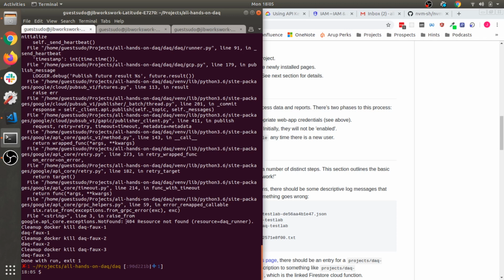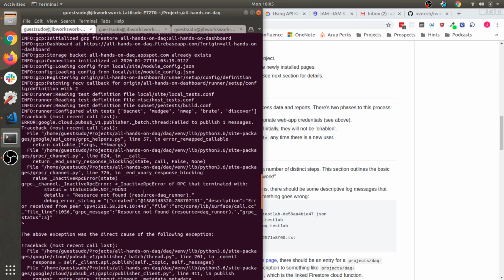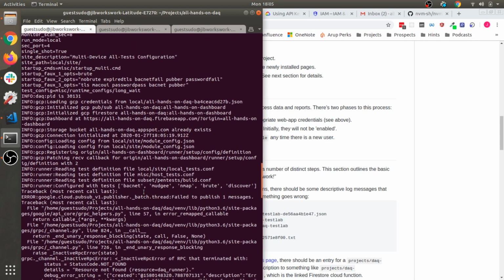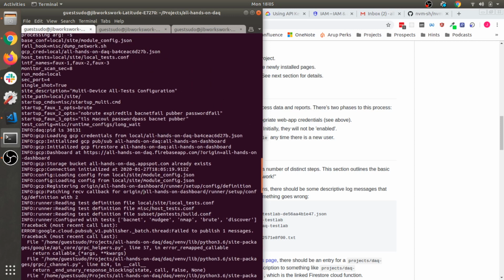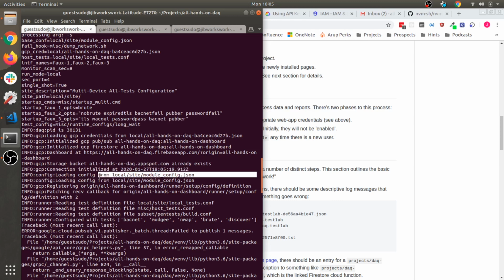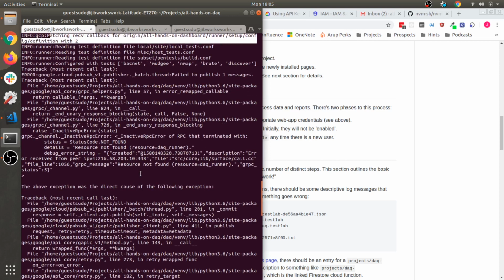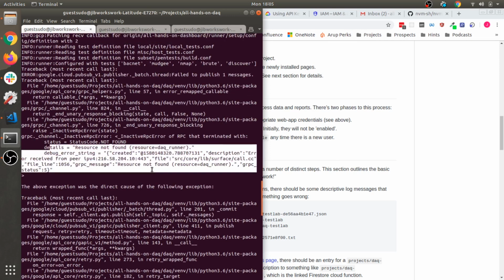Yeah. So it's here saying that 404 resource not found, DAQ runner. So DAQ runner is a pub/sub topic on GCP which we haven't created, but it should be created by our deploy step, I believe. But we've got connection initialized, and we've got a loading config. Well, we've got a registering kind of thing. And we're not getting any. Yeah, got a resource not found.